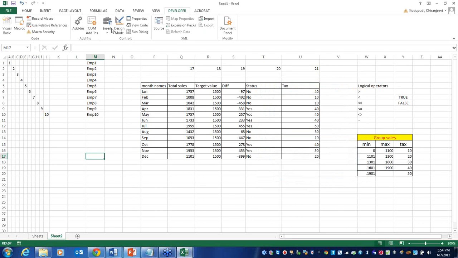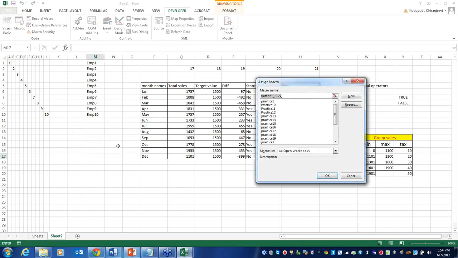Okay, and by using the form controls, the first one is command button. I click on that and drag here. Automatically that box will come. We have to select the macro procedure for that. So what is the procedure name you have to assign to that button? Tax calculation. So select tax calculation.